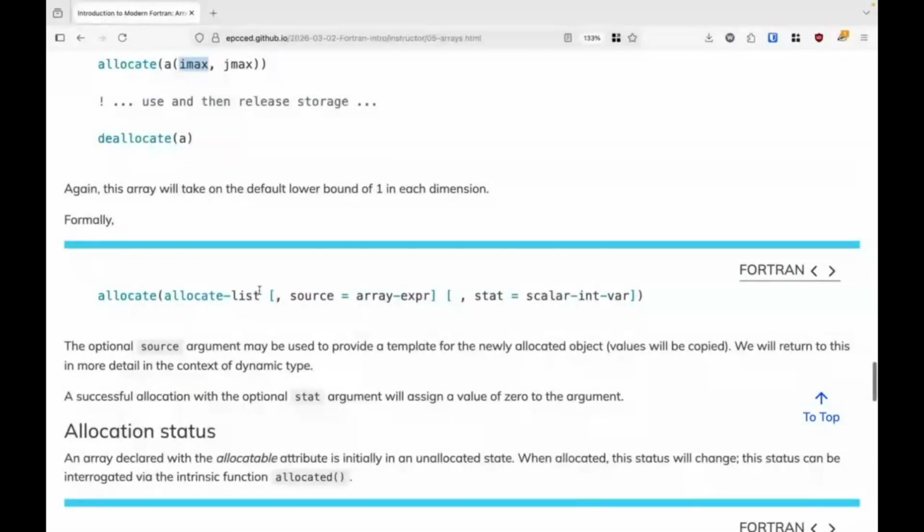You can go on with some extra optional arguments here. One is that you can provide a source argument to it, which lets you actually create the array and at the same time copy values into it. You can also use the source to basically create a whole copy of an array. So if you have an array of this shape containing this data, you can do that. And we'll see a bit about that later on.